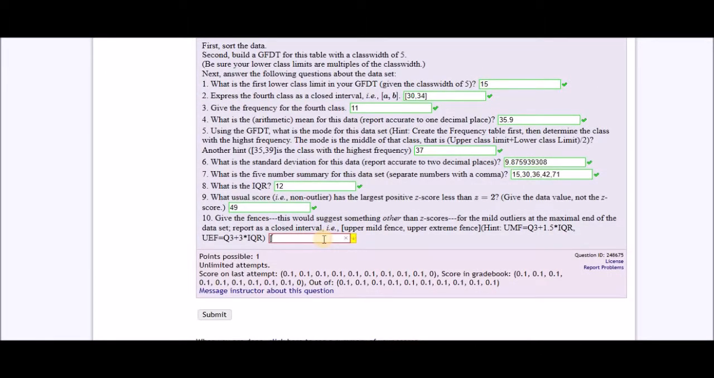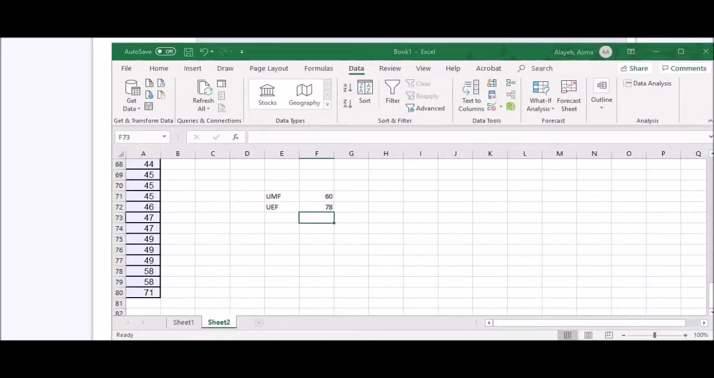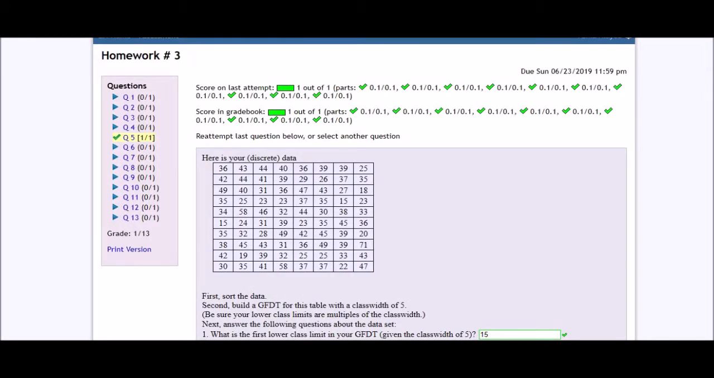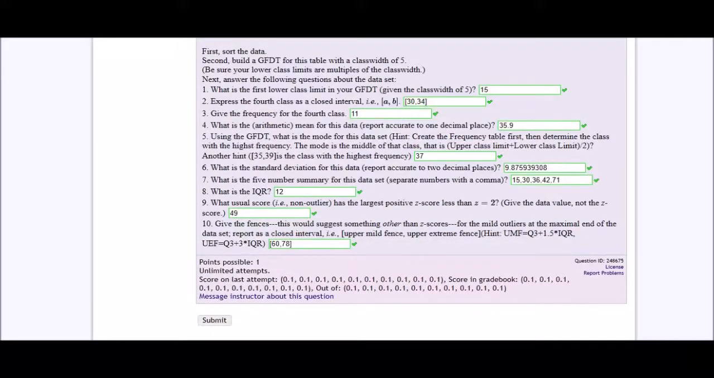So I'll go to the question here. I'm going to say 60, 78. Let me just double check that I got the right numbers and then click enter. And this is how you basically are going to answer this question.